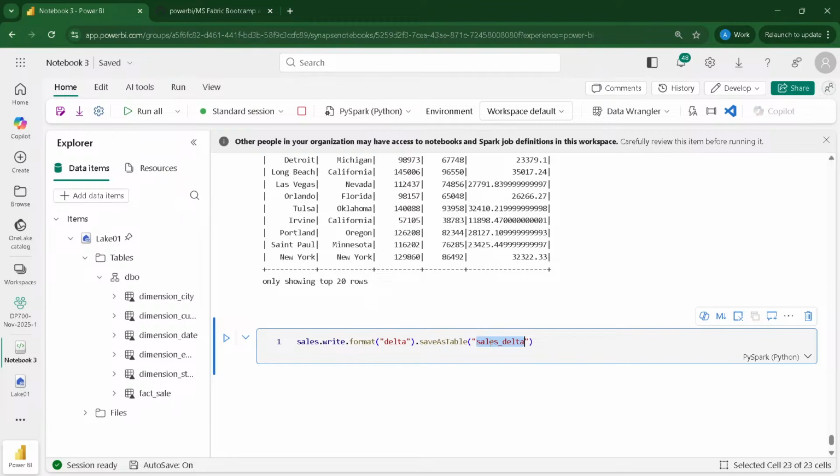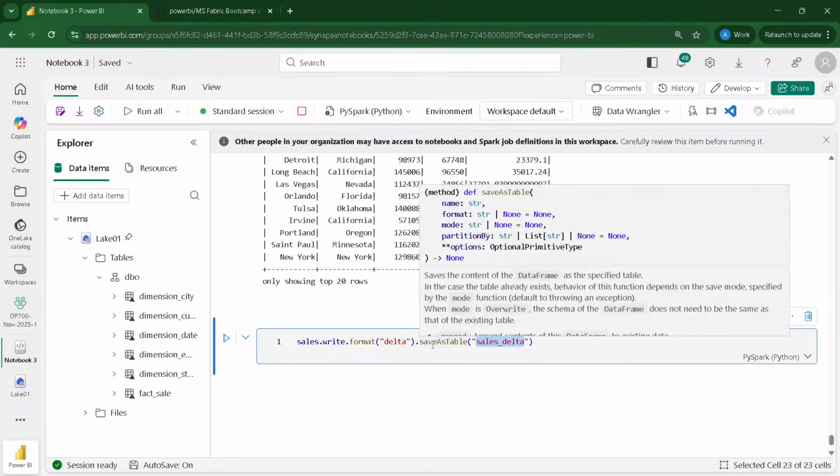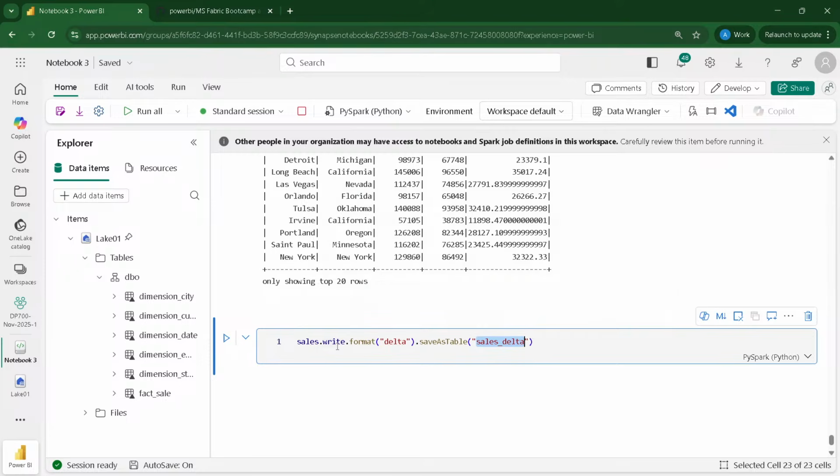The reason I'm saving it with the name sales delta is that sales is a very common name which I use for all my tables, so there might be confusion. To avoid that, I'm saving my initial sales with write dot format delta. Delta Parquet is the full name, but it is known as Delta.